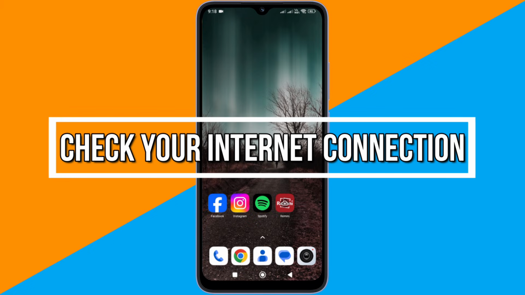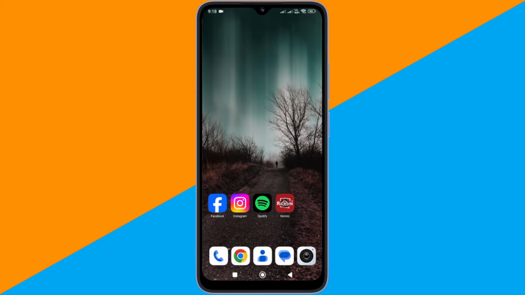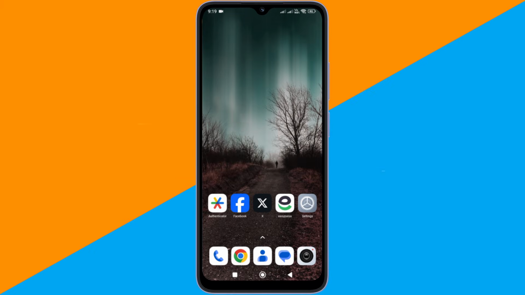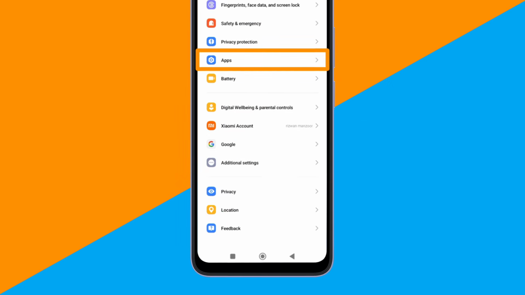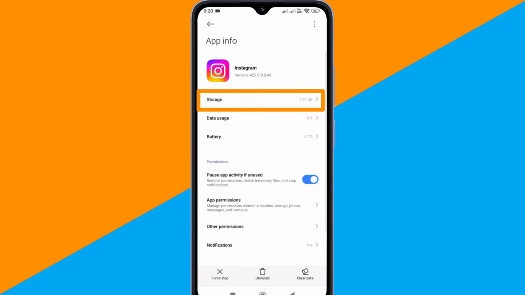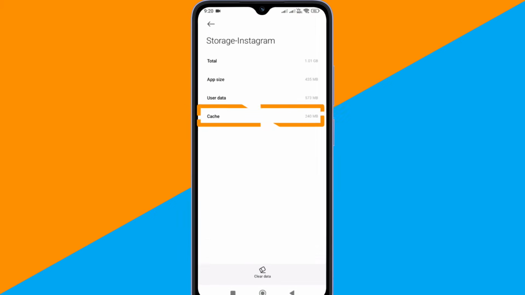Step 2. Check your internet connection. Make sure your Wi-Fi or mobile data is working properly. Try switching networks if needed. Step 3. Clear app cache. Go to your phone, Settings, Apps, Manage Apps, Instagram, Storage. Then tap on Clear Cache.